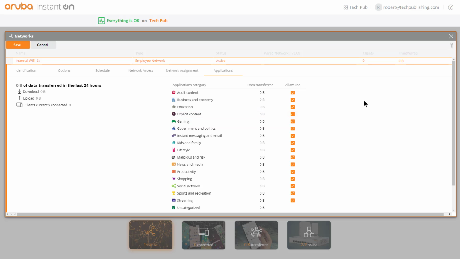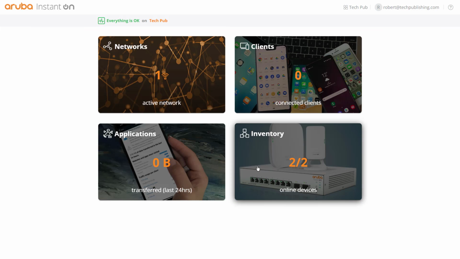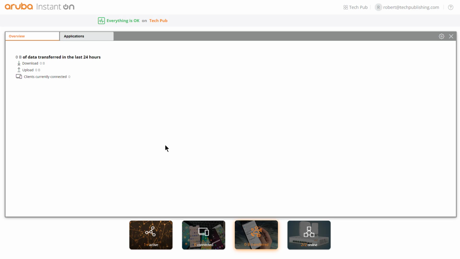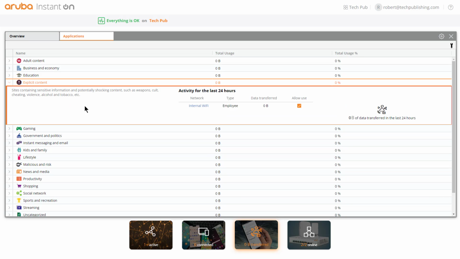I'm going to go away from the default settings that are in my inventory and instead go to the applications link. When I go there, I'm going to see more information than I would have seen otherwise. So now I see those same different categories, and this time I'm going to go to explicit content. And I can expand it. And here is the definition of explicit content. So shocking content, weapons, etc.